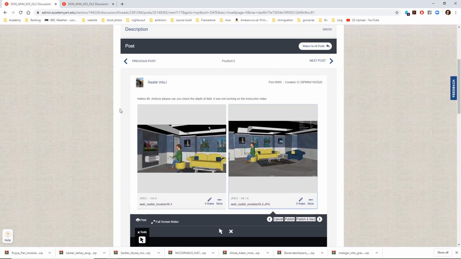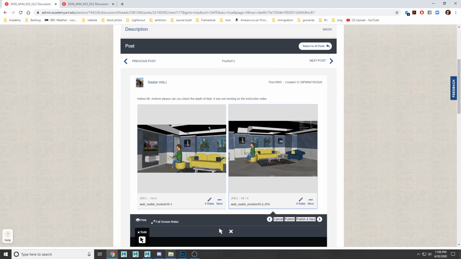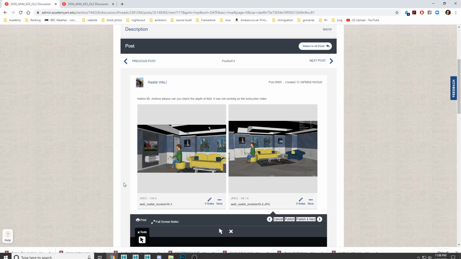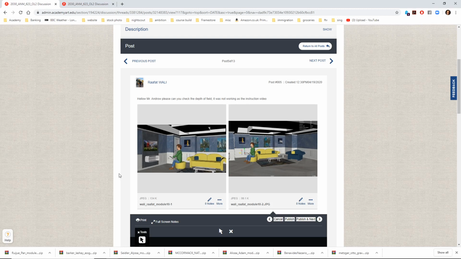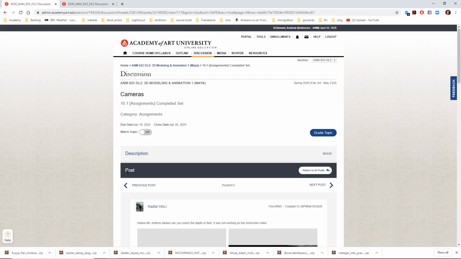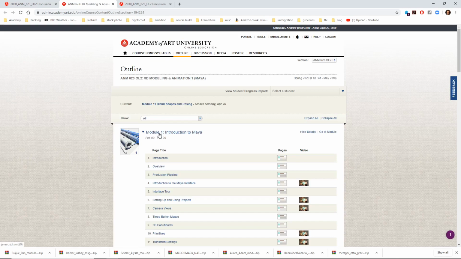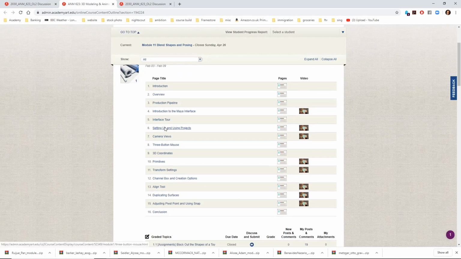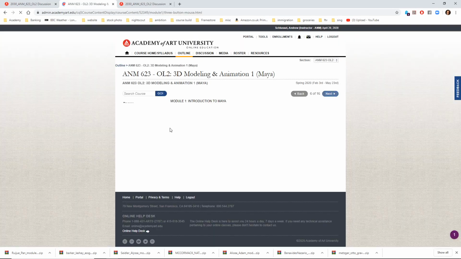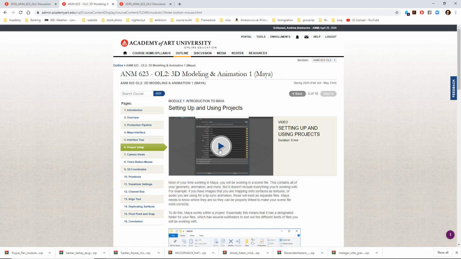I wanted to talk to you about your file organization because you should be using a Maya project folder. If we go to module 1, on page 6, it talks about setting up and using projects. And here's a video that shows it.